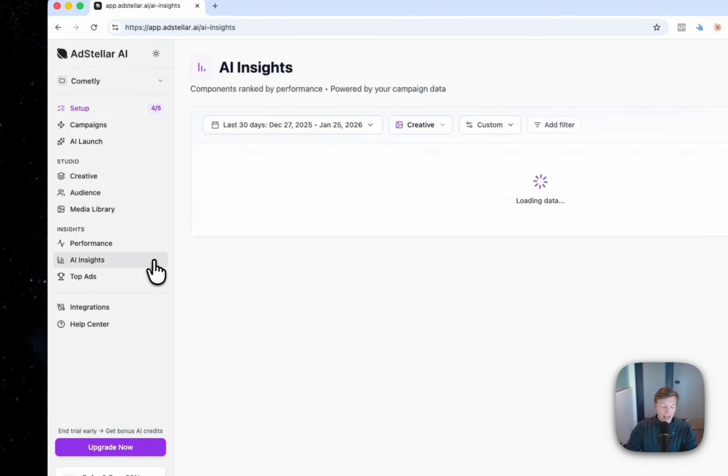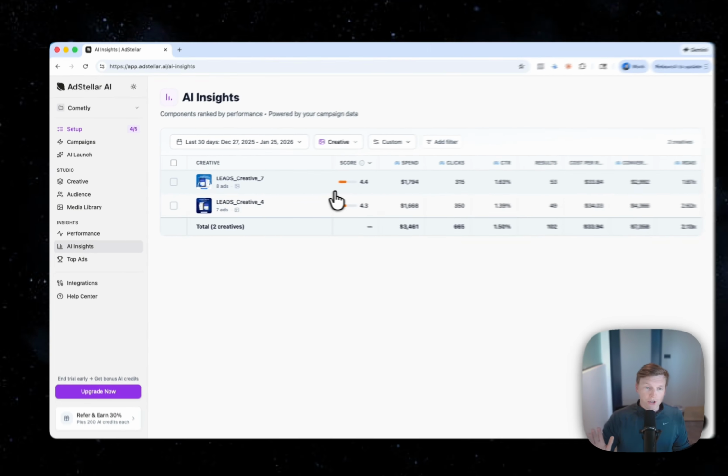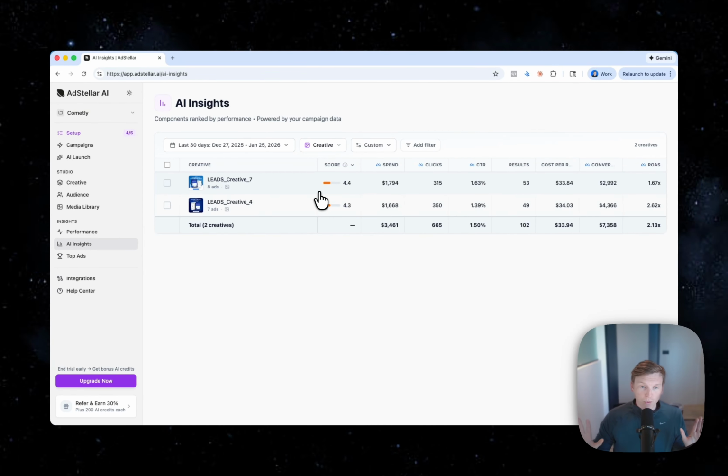Now, when we jump over to the AI Insights page, this is where you guys are going to get unmatched insights, things that you will never get in Meta or any other platform. When you imported your campaign to AdStellar, you didn't just import the data. You actually imported the audiences, you imported the headlines, the creatives, the copy, everything. And then what AdStellar is able to do is actually parse out each part of your ad campaign. So we're able to pull out the audience, we're able to pull out the creative, the headlines, all. And we're able to narrow them down to what you see here.